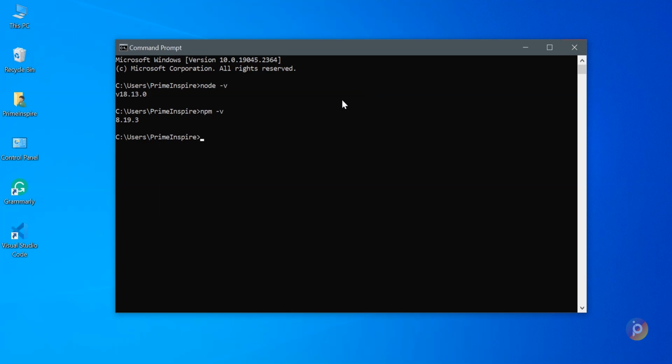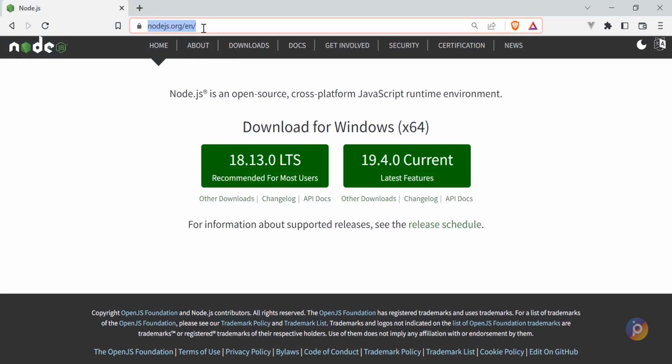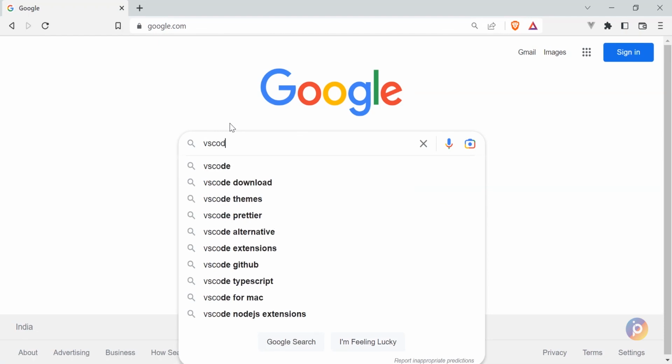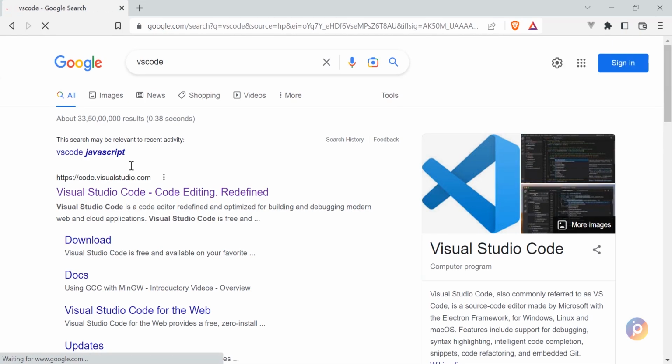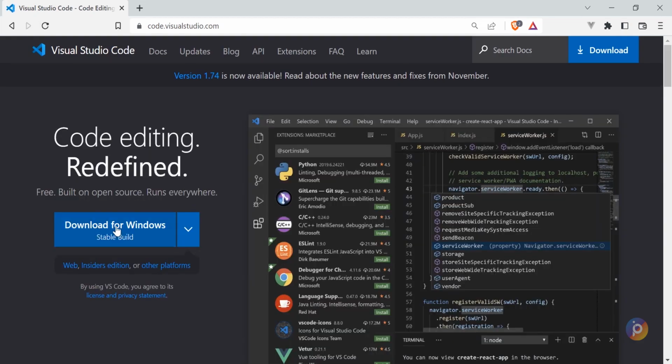Next, we need to install VS Code. So let's close this. Let's go back to Google. And let's look for VS Code. You can click on the VS Code, that's the first link over here. And then click on the stable build, which is over here. I have already downloaded and installed VS Code, so I'm not going to do that now.